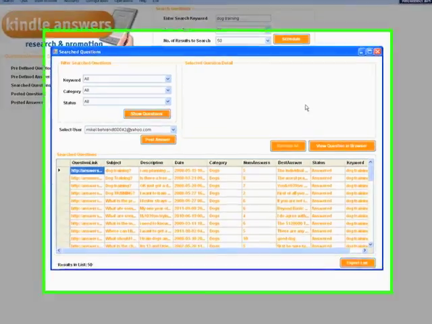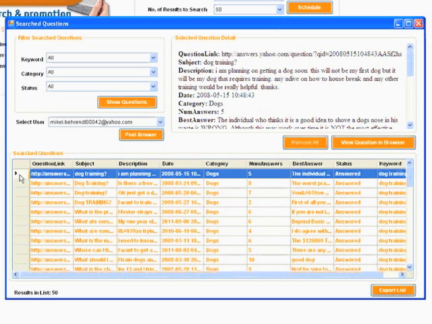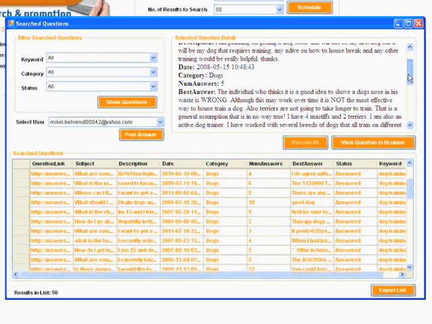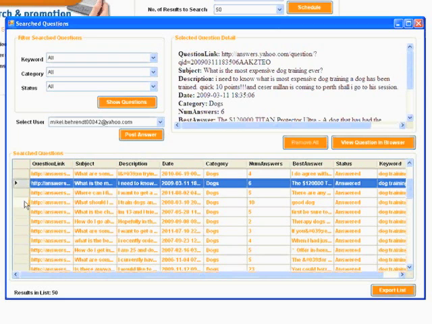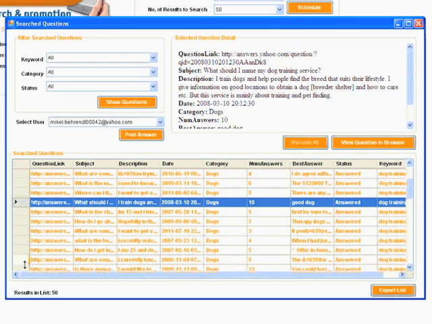So if I click Show Details, these are all the questions it's brought back. And if we click on any of the links, any of the bars there, it shows you the detail at the top. So you've got question link, subject, description, date, category, number of answers, best answer, and so forth. As these are obviously answered questions, they do all have a best answer in there. So you can just click on any of those rows to bring up the next question, and you can just see what the detail is within those.